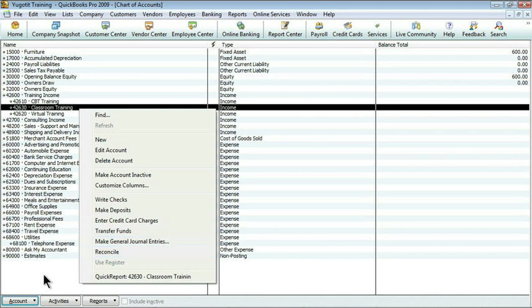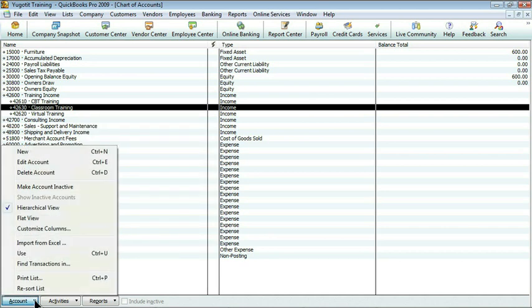Don't forget there are actually 3 buttons down here, one for the account, one for activities, and one for reports. If I click on the account button, I see all kinds of options for some of the things I've been doing, including creating accounts, editing accounts, deleting accounts, making accounts inactive, and even sorting them.